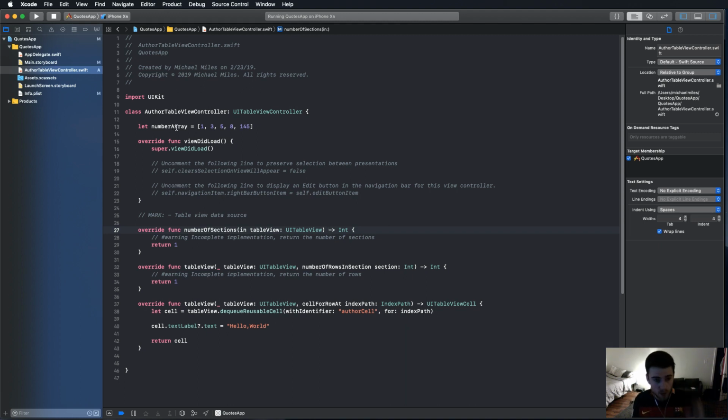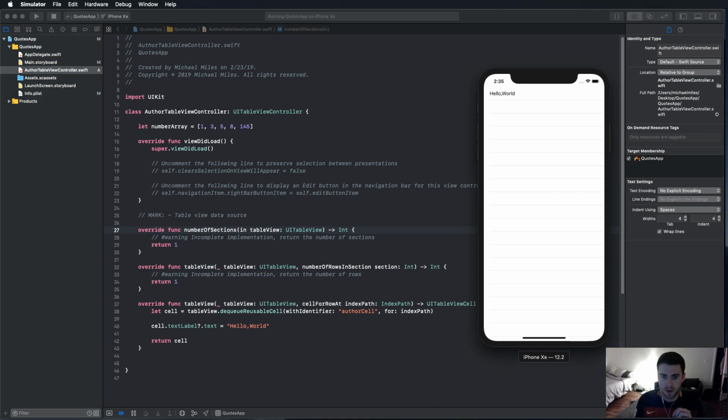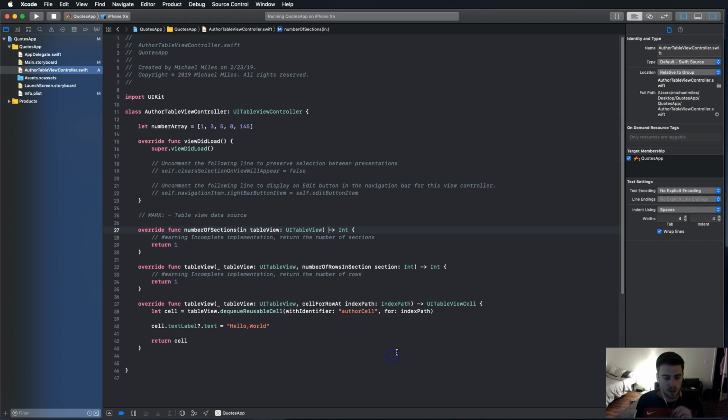But yeah, so we have our number array, and we want to make each number appear and go down in the table view, like 1, 3, 5, 8. In order to do that, we're going to have to tell it how many rows we need, because right now it only thinks we want 1 row. So let's return 6 rows, and let's just see what that looks like.